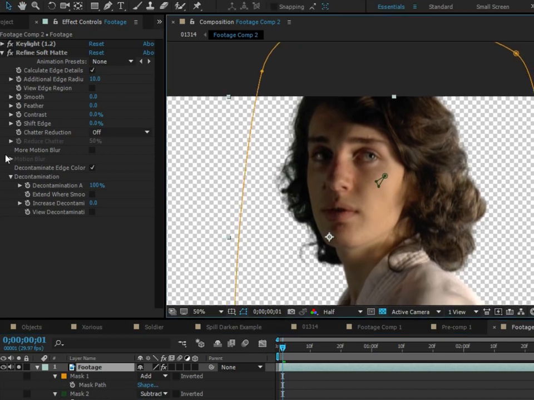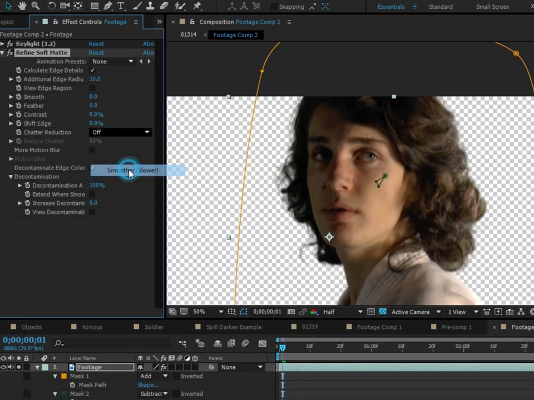And another disadvantage it has is that it causes a lot of chatter. You remember I was talking before about this googling of keys, like shaking around, where the edges kind of google around. Well, Refined Soft Matte tends to cause that sometimes because it searches for those edges in detail, and every frame it doesn't search the exact same way, so it adds a little bit of google sometimes. But that can be fixed when you turn this chatter reduction on to smoother, slower, something like that. It'll reduce that chatter, but then it takes a long time to render.